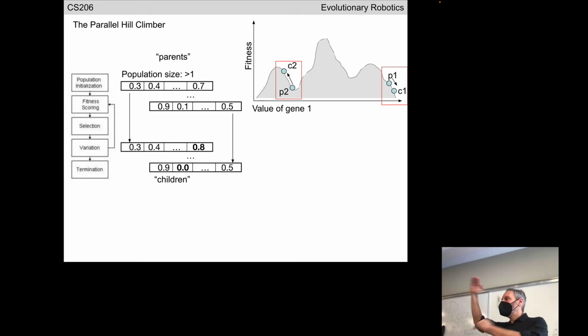We're going to then take each of these parents, and each parent is going to be allowed to produce one child. So p1 produces c1, p2 produces c2, and so on. As you can see in our cartoon fitness landscape, p1 got unlucky, produced a child that has lower fitness than itself, and p2 got lucky. It produced a child, c2, which is more fit than itself. What do you think happens in the case of p1 and c1 at the next moment in this algorithm?